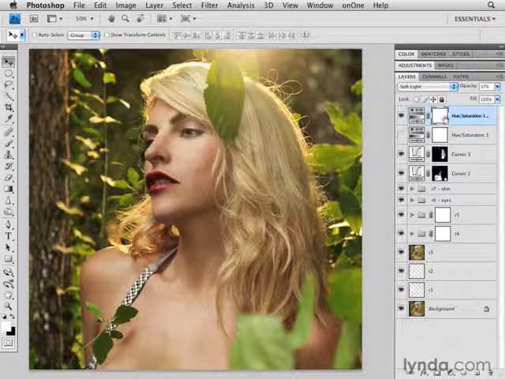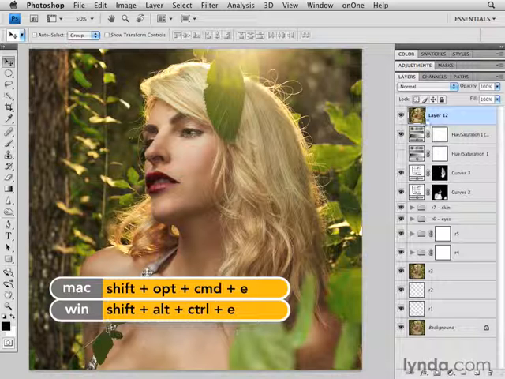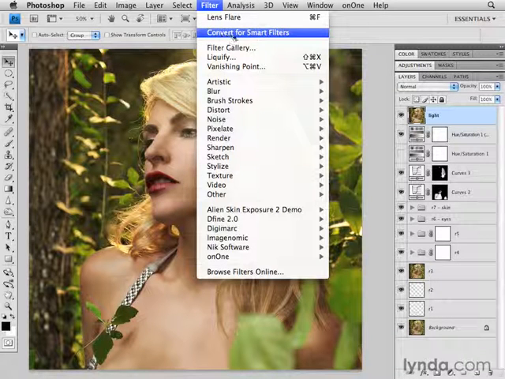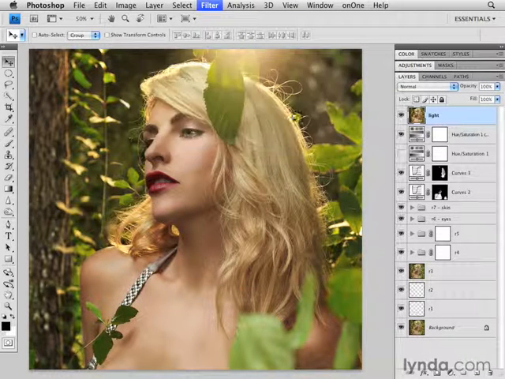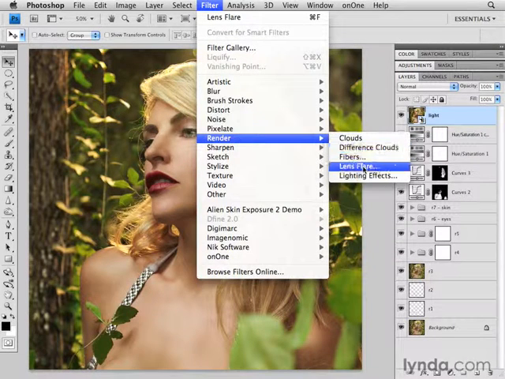All right, well, speaking of that, let's go ahead and click on our topmost layer. Press Shift Option Command E on a Mac, Shift Alt Control E on a PC. And we're going to go ahead and name this layer Light. Next, we're going to navigate to our Filter pull-down menu, and we're going to choose Convert for Smart Filters. This will give us a lot of flexibility. Click OK. Then we're going to choose Filter, Render, and Lens Flare.